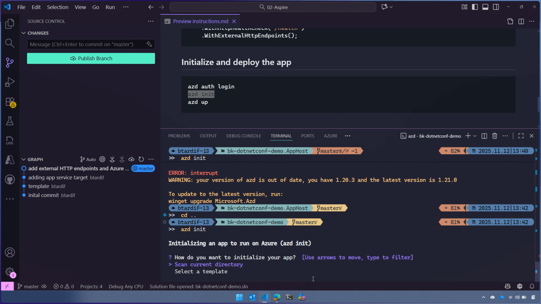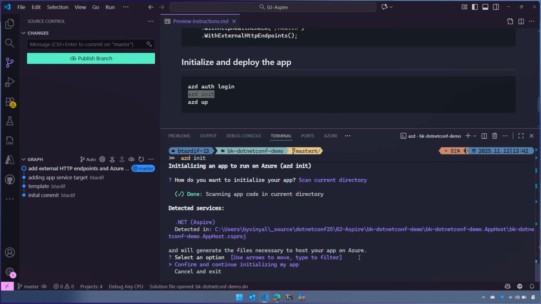So azd init, what it's going to do is look at my solution and try to determine what it is that I'm trying to deploy or run. It's going to take a second while it scans, but it should find that we're running an Aspire project and that we're going to be targeting app service as our compute target. Let's just give it a second. There we go. So it found that it's an Aspire project, and I want to continue initializing my app, and let's give it a unique name, .NET Conf 2025.